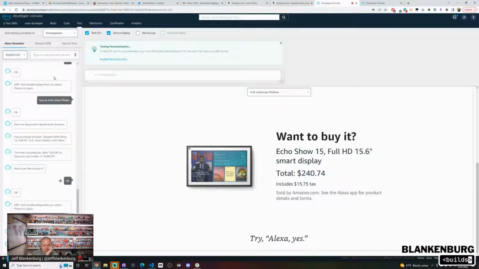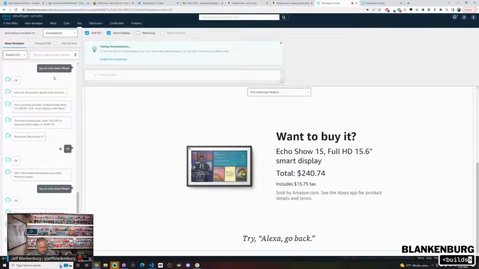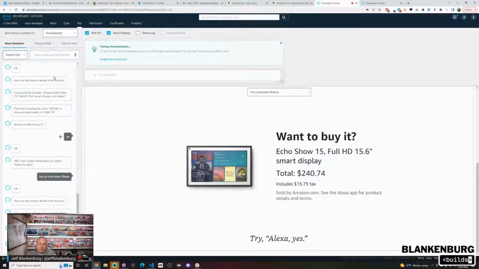Okay, here are the product details from Amazon. Okay. Your purchase includes Amazon Echo Show 15, Full HD 15.6-inch smart display, with Alexa. The total including tax, after $25 in discounts and credits, is $240.74. Would you like to buy it?